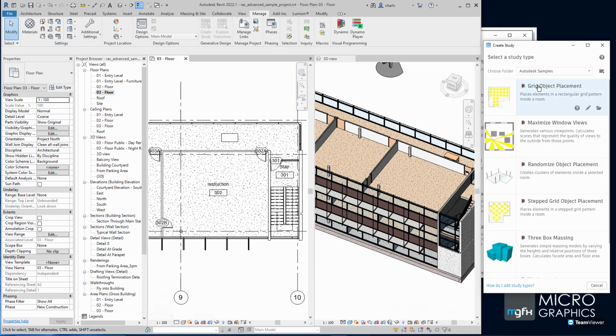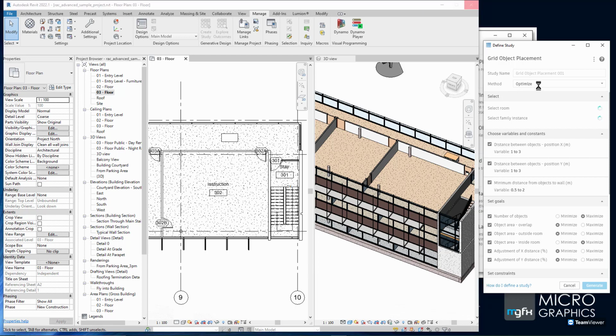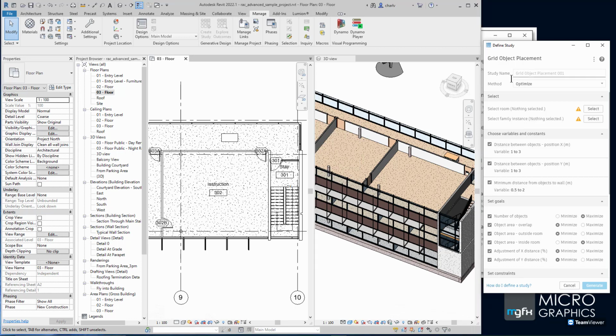All right, good. I'm going to choose grid object placement. I'll click on that item, and it asks me for a couple of things: the name and the method of placement. I need to select a couple of things like the room and the object, and there are certain variables that I can edit and that it needs to adhere to. At this point I'm going to leave everything standard as is, and then we'll see what we get.